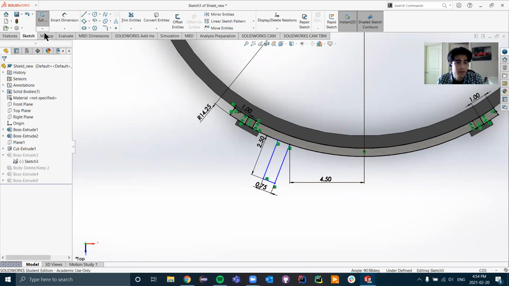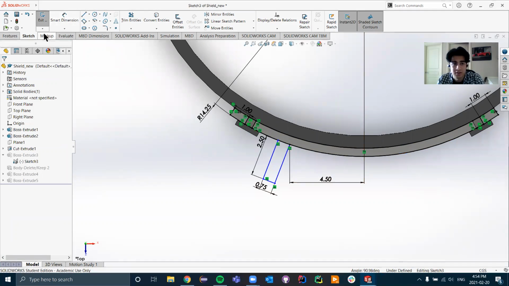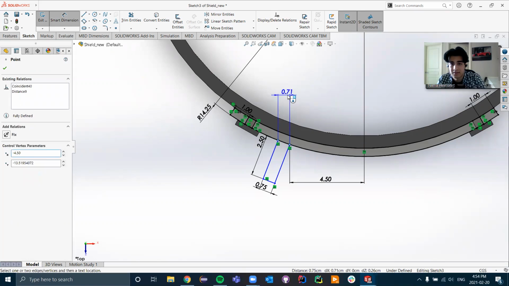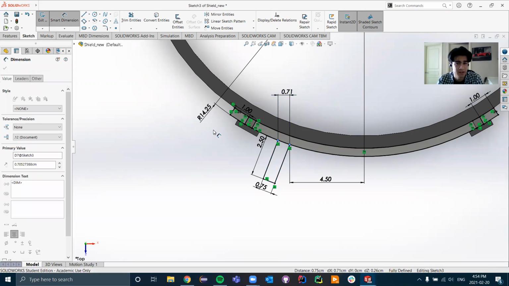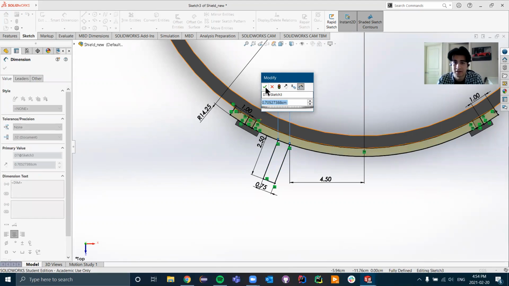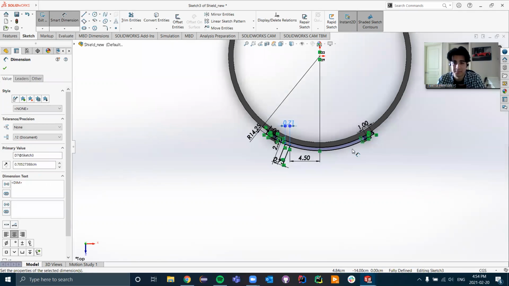There we go. And then finally, we need to establish a distance between this guy and this guy. So there we go. Again, it's a bit of a complicated process, defining everything. But with enough patience, and if you know what you're doing, it shouldn't be too bad.